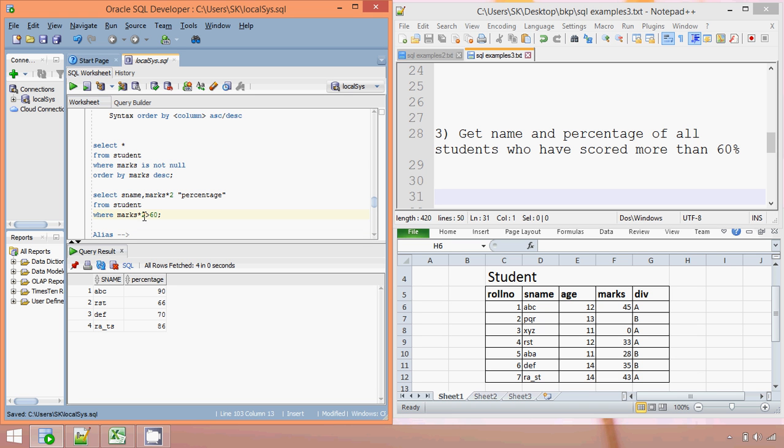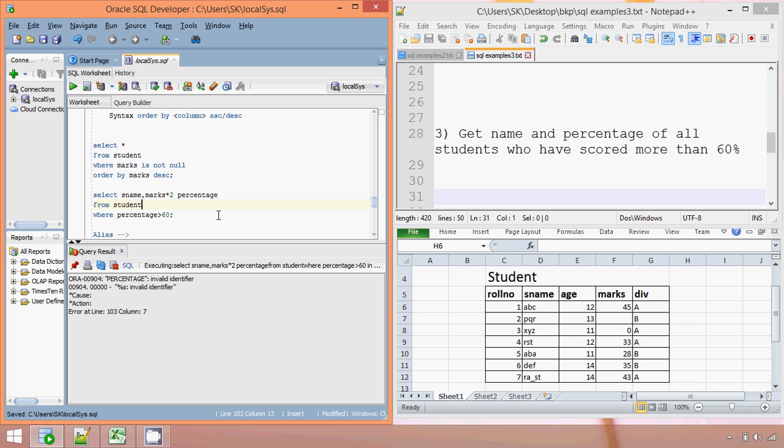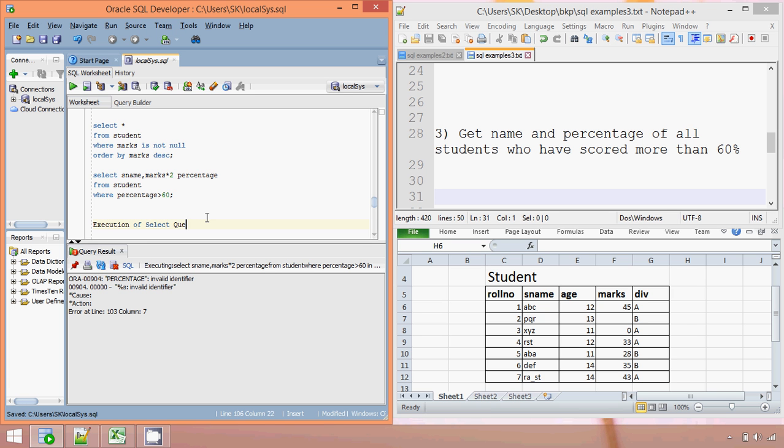So let's check, can we specify this column name, that is alias name, in a where clause? Yes, it gives me an error. So actually what happens is, when this query is executed, first of all the from clause gets executed. In execution of a select query, it always goes first from, then it goes to a where clause, and then it goes to a select clause.